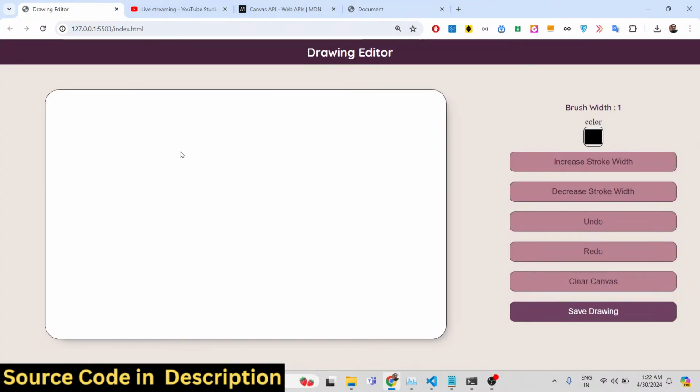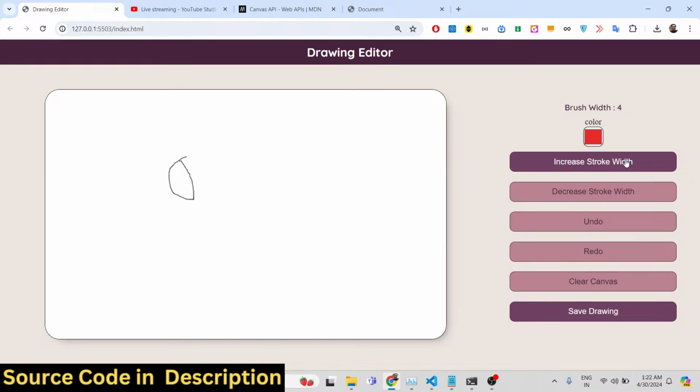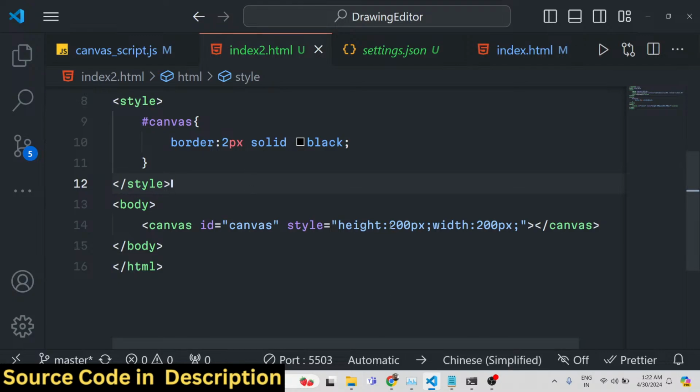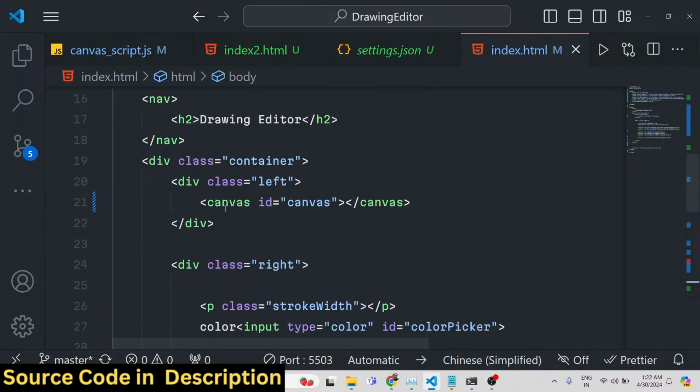Inside this canvas, guys, this is also a canvas right here where we can draw something. So this is what is meant by canvas, guys. We can increase the stroke width. We can draw something on the canvas. Similarly, this is also a canvas. We have a fixed width for it, which is 200 pixel, 200 pixel, and we have given a border to it. Similarly, in this code, if you see, we have a canvas.